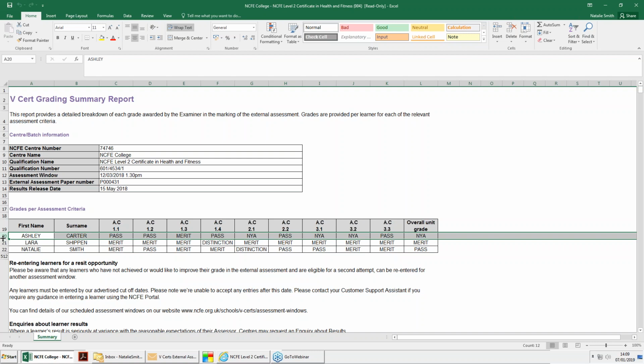Learners get 2 attempts at the external assessment, so as long as they still have another attempt remaining, this information can be used to target any areas of development before they resit the external assessment next time. We do also have some other reports that can be used in conjunction with this one to provide you with an even clearer picture of any areas of development. These can be found by visiting the qualification page on QualHub. So we're going to go and do that now.